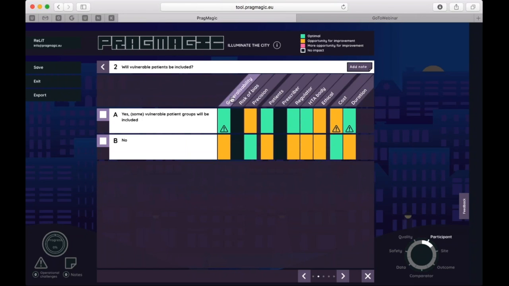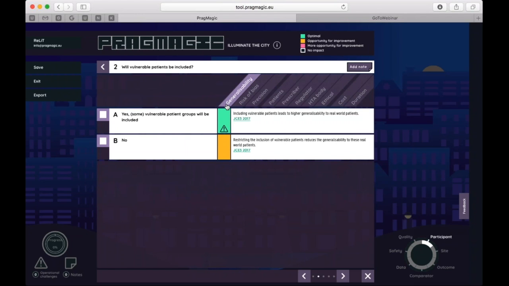If we then click on generalizability, we get a short explanation of the reasoning behind this. If we click on, for example, risk of bias, we see that no impact is expected on risk of bias of either answer A or B.